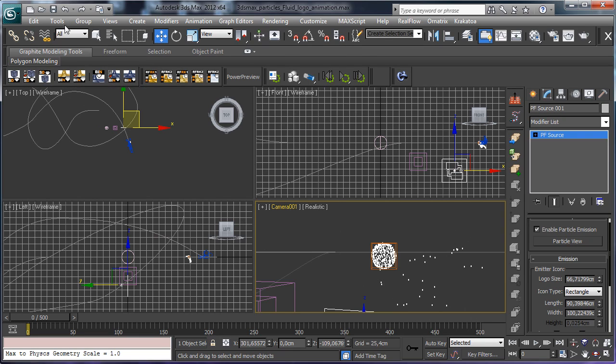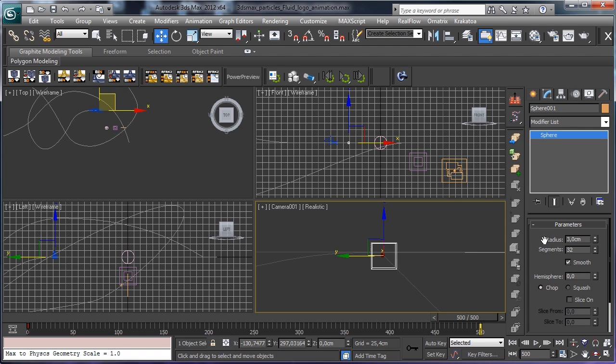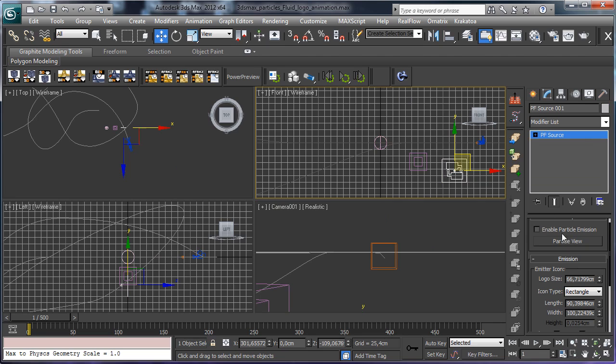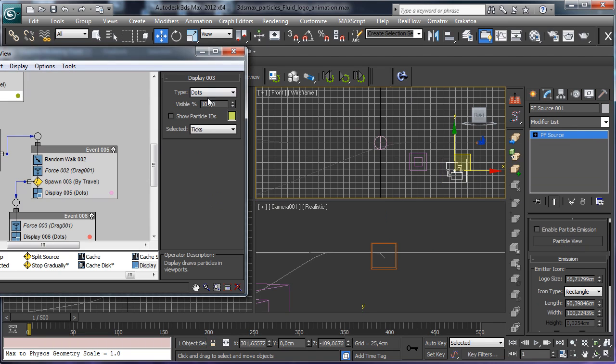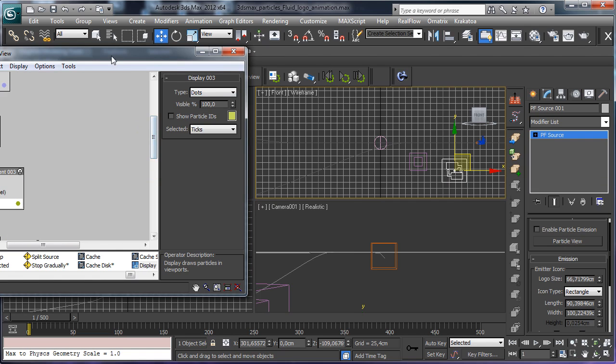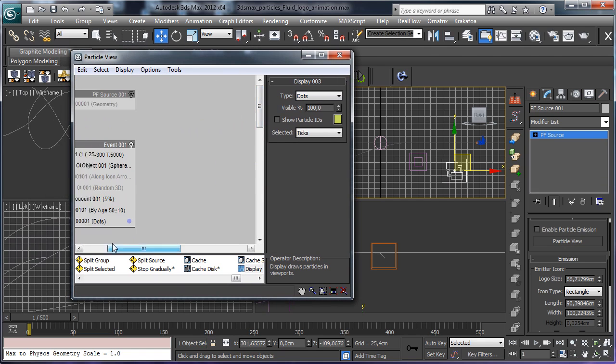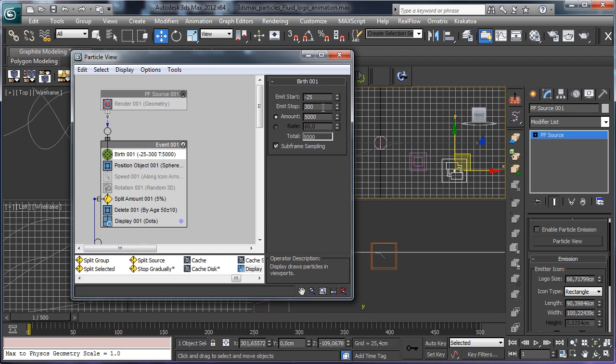Okay, let's save, and I would like to set off this one, and let's say that when we stay there, maybe this one can stop to emit particles. Let's say at 400. Okay.